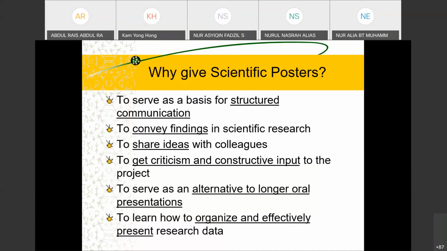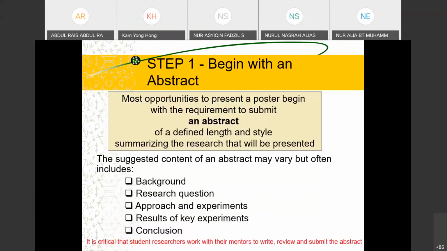that you are doing. To serve as an alternative to a longer oral presentation, okay, sebab oral presentation tu selalunya slot dia terhad dan slotnya terhad and only a handful saja yang mungkin terpilih. Okay, and to learn how to organize and effectively present your research data within just one big piece of paper. Okay. All right. Usually, how do you begin?